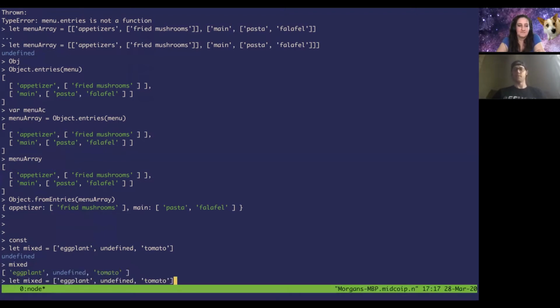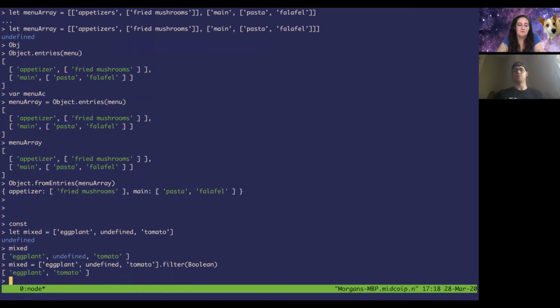Or you can use one of those array methods called filter. And if you say Boolean, which pretty much means you only want the things that are truthy, so that evaluate to true. So eggplant evaluates to true, undefined does not, and tomato evaluates to true. And so now you'll get just the items that are there. And so even if you know you're going to get an array that may not have full integrity and may not have all the information you want, there's a really simple, just a few extra characters, and all of a sudden you have the relevant data. Again, one of the reasons they're nice like that.